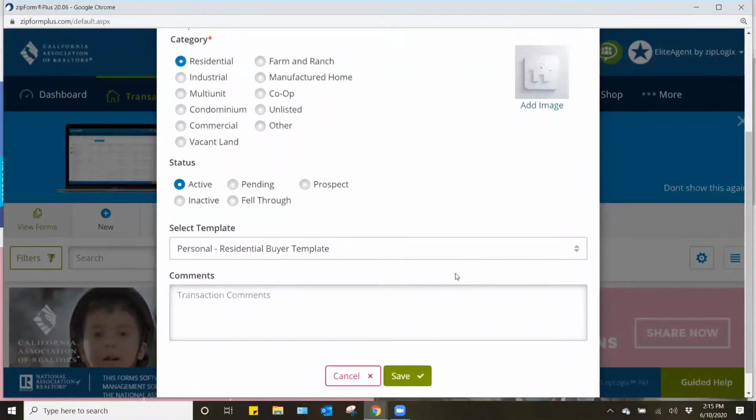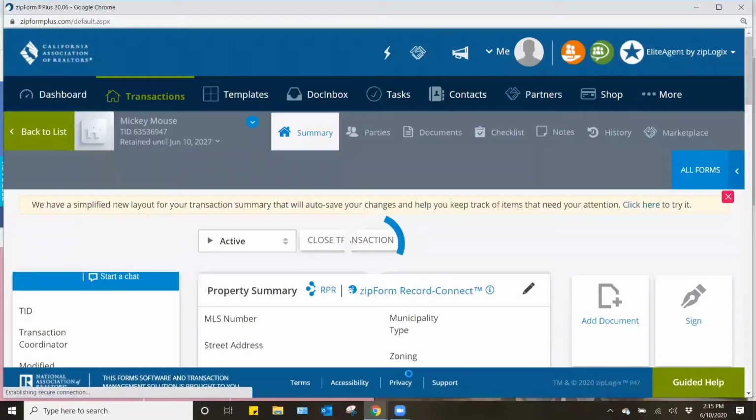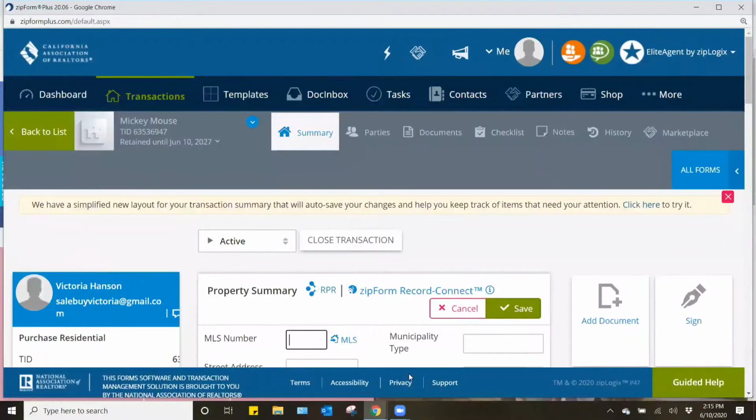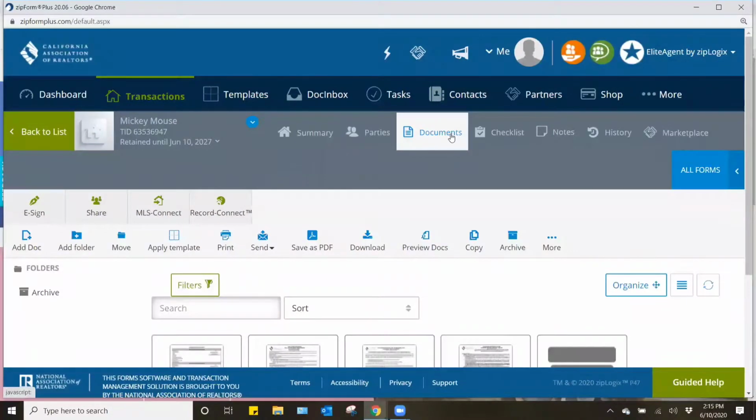My template is set up to automatically populate certain documents. This should be what happens for you too. If you need any assistance with this, myself or Katie can help you. You can customize your templates with just a few clicks of a button, so very simple to do. We're going to go ahead and save. It's going to apply this template and automatically populate my transaction. It's going to open up in summary. I automatically go straight to documents so I can start writing this contract for my client.